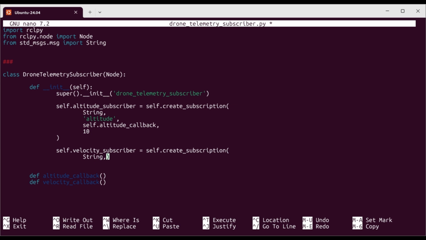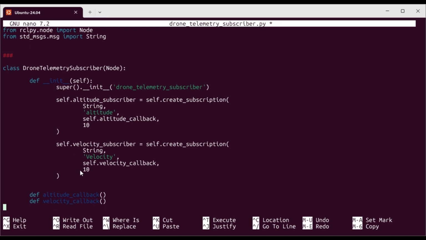String. This should be velocity. I think I named it velocity with capital previously, but we will see this. Velocity. Now, self dot velocity callback. This is the only difference between the publisher and subscriber for now. And then we write 10, and that's it. Now we have to code this because we need this in the initialization part.